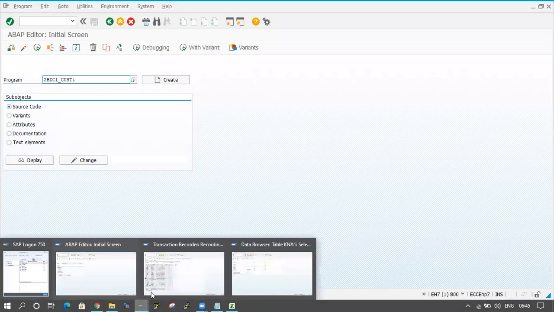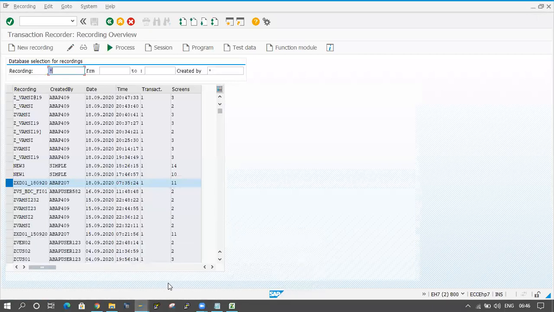Where is the recording? This is the recording name. So just select that recording name and click on program. Okay. So I am taking the code that is automatically generated, right? I am not writing the code manually here. Okay. It will take a lot of time. So I am not taking that one. So I am clicking on the program button here.